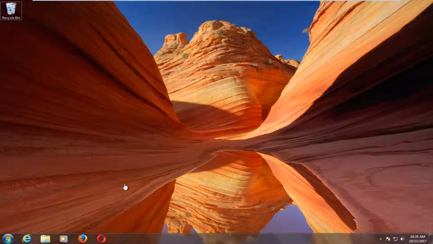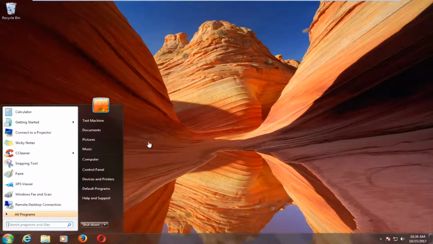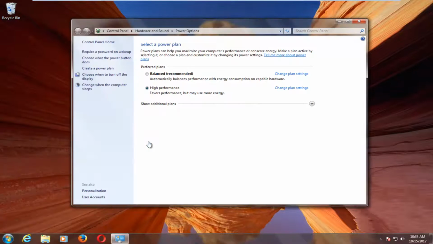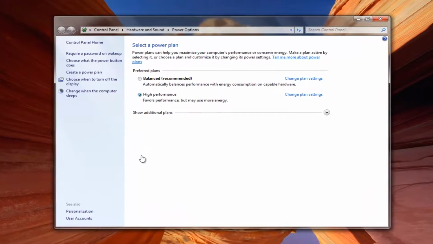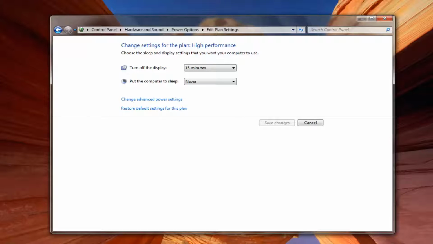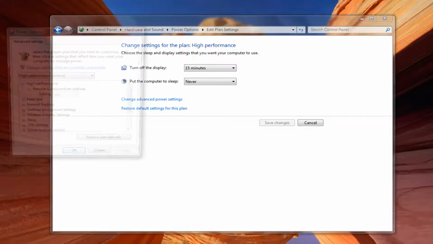So what we're going to do is start by opening up the Start menu, and you want to type in Power. And one of the best matches underneath Control Panel should say Power Options. You want to left click to open that up. And now underneath preferred plans, you likely have a plan that has a blue circle inside of a larger circle, which means it's the selected plan. You want to go over to the corresponding change plan settings on the right here, and you want to left click on that, and then you want to proceed to left click on change advanced power settings.